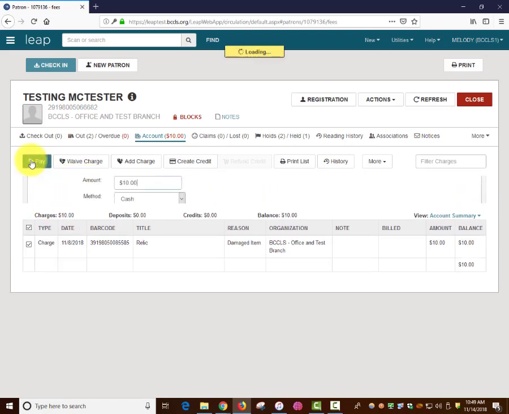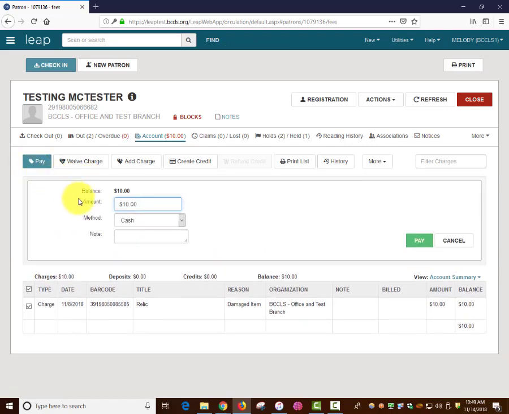Click Pay. A box will pop up confirming how much the patron wants to pay. They do not have to pay the full value of an item. Choose what method is being used to pay. Choices are cash, check, or credit card. Add any relevant notes to the note field, such as the check number, and then click Pay to complete your transaction or Cancel to cancel it.